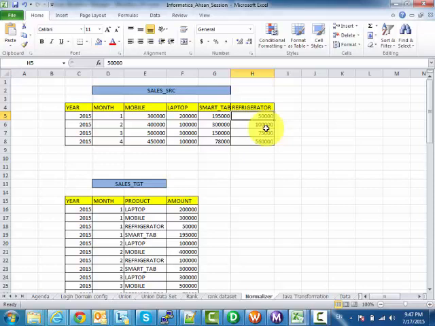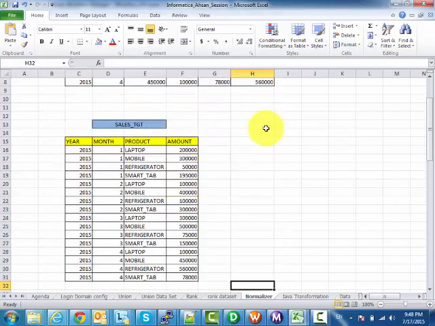Now from this record set, we need to create the target like this one. So year, month, product, amount. So in 2015, month 1, laptop was sold for 2 lakhs, mobile sales amount is 3 lakhs, amount for refrigerator sales is 50,000, smart tab is 1,95,000. This way, from a single record, we are splitting into 4 different records.